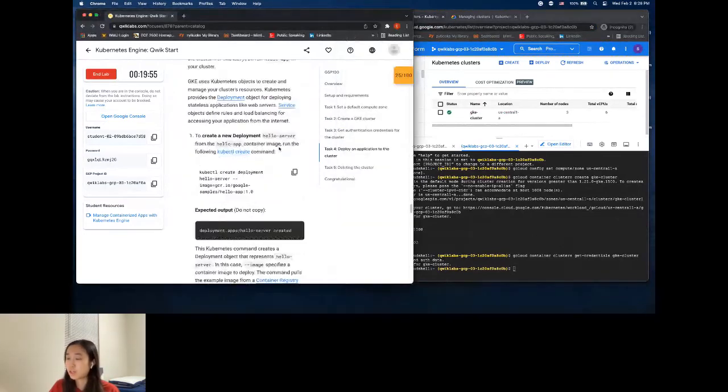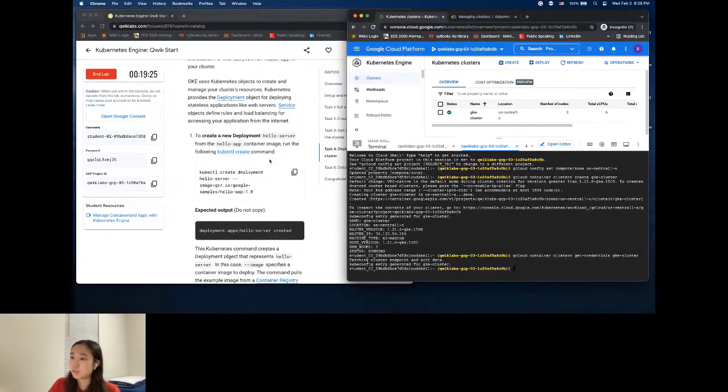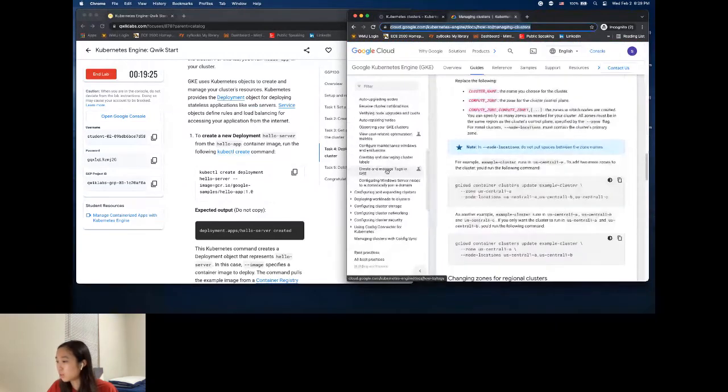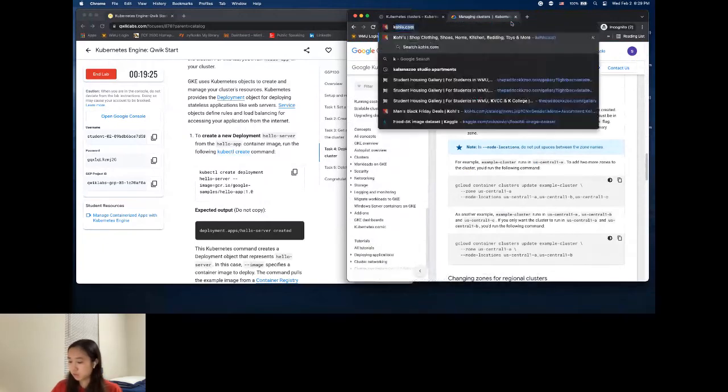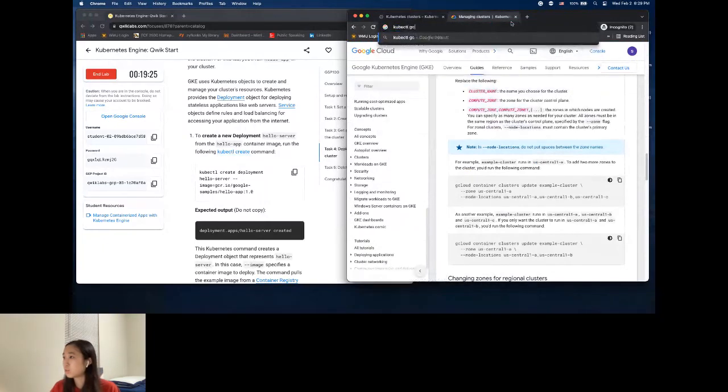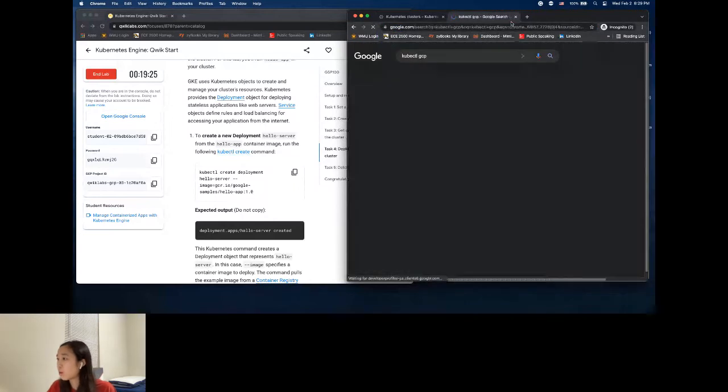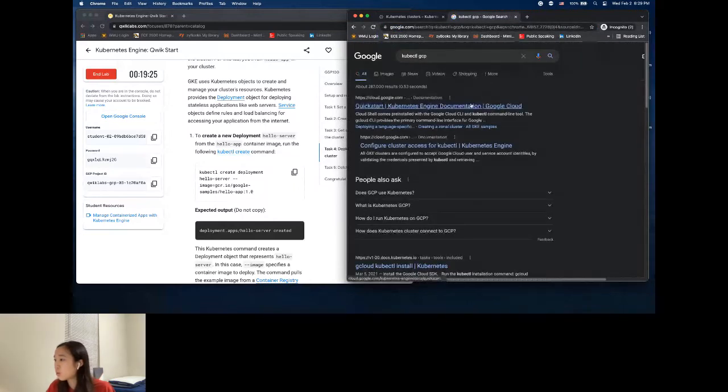Okay, so we're gonna go ahead and create the new deployment of hello-server from the hello-app container image. And we're gonna go ahead and run the following Kubernetes create command. And then before I do that, let's go ahead and look at its command line. Do I have it here? If you go ahead and just type in kubectl GCP, it should just pop up.